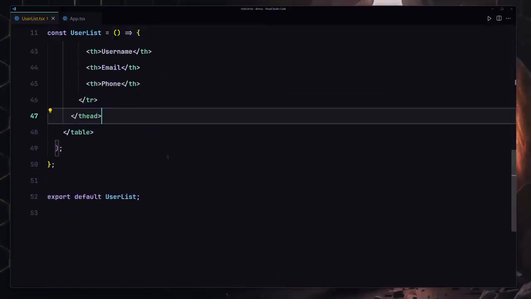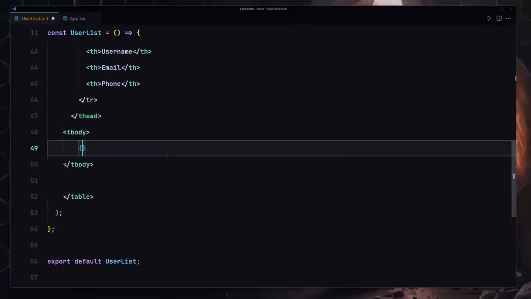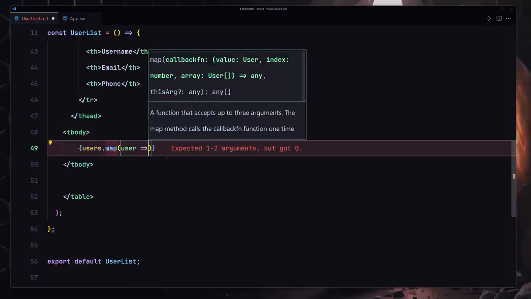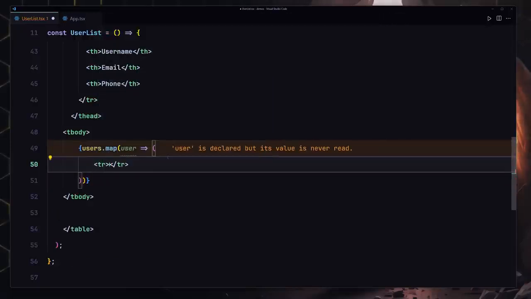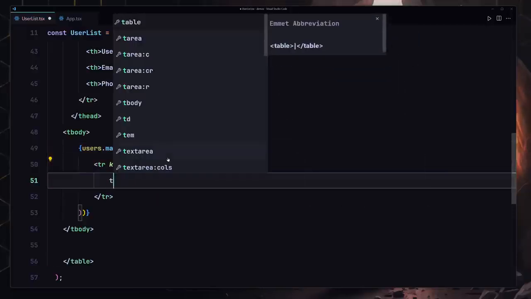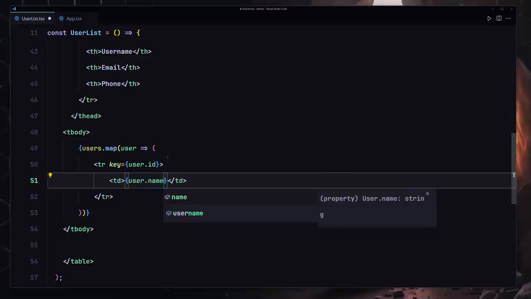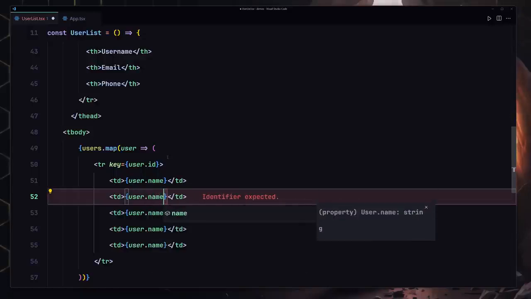And underneath this thead we have to write our tbody, and inside this tbody we are going to iterate over all of the users by using this map. It's going to take the user as a parameter, and here we have to specify our tr, and for this tr we are also going to provide a key which will be user.id. Here we also have to use our td to render our elements. So I'll use user.name, and I'm also going to duplicate that a few times and change that to the name.